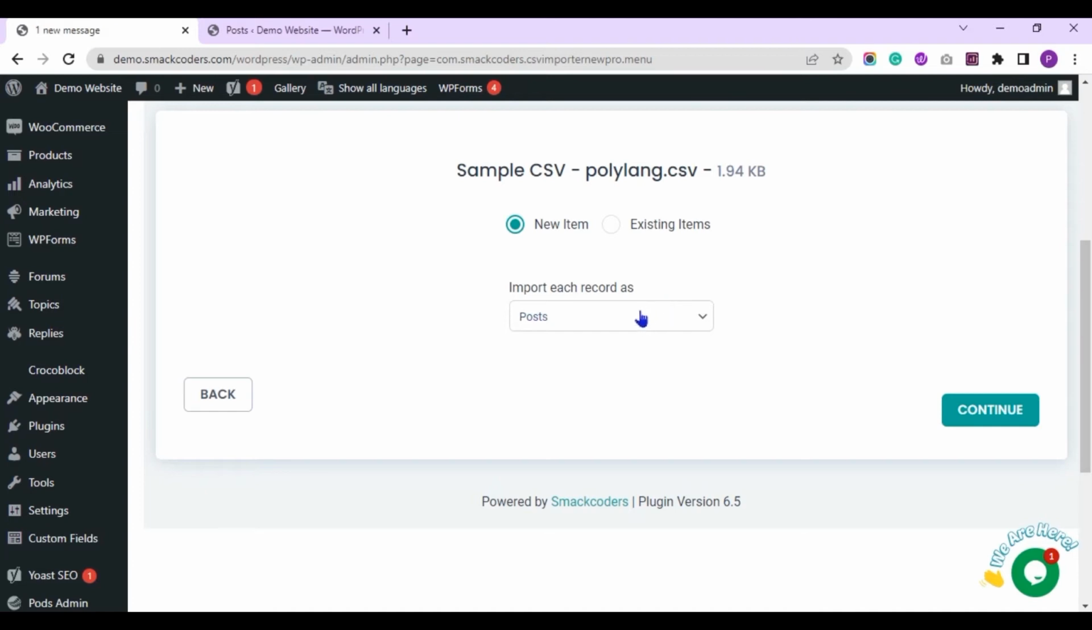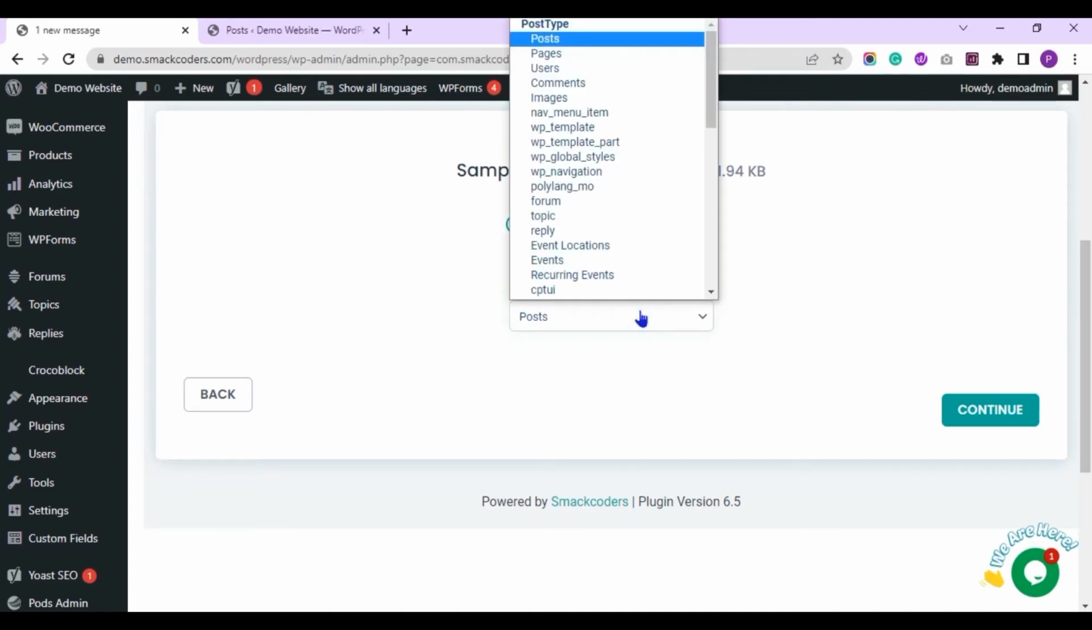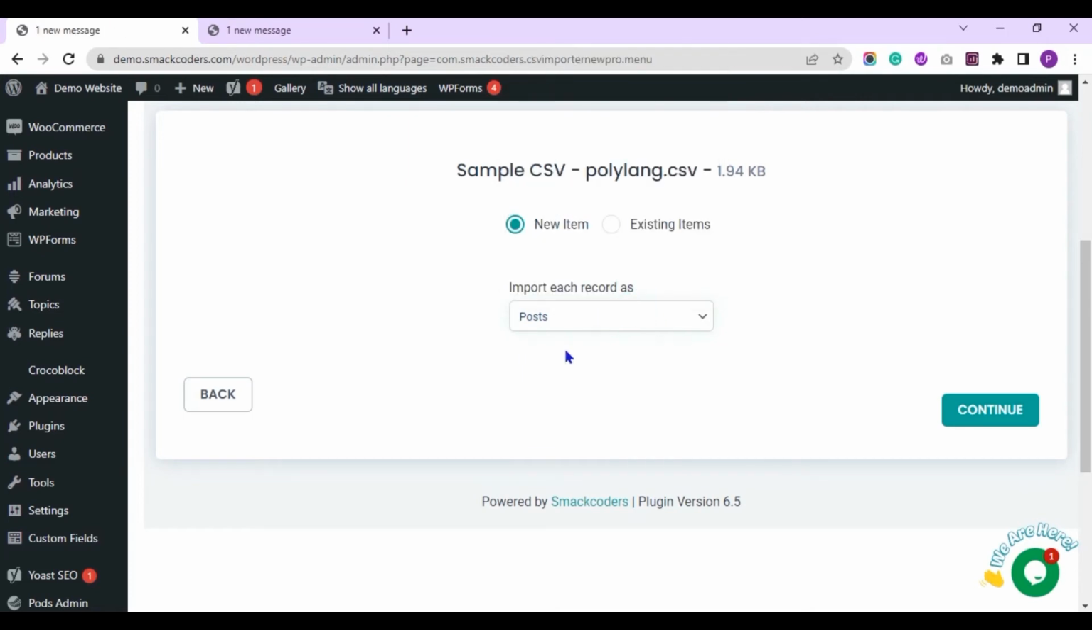Choose the post type from here. I let it be post, and I have chosen new item because we are importing new records. Click on continue.